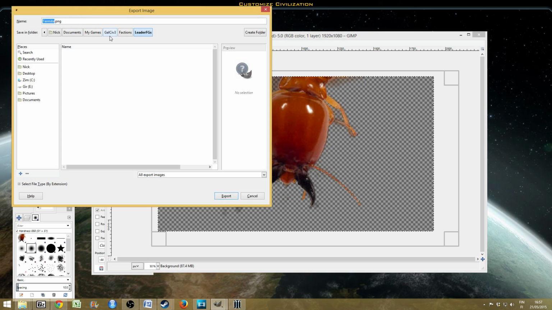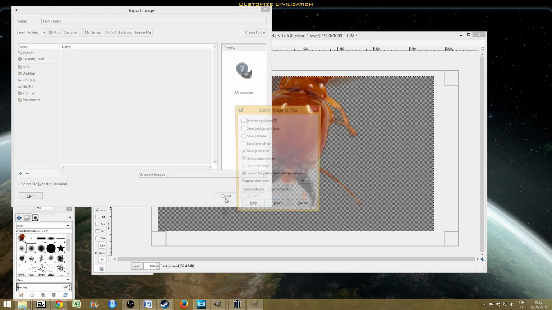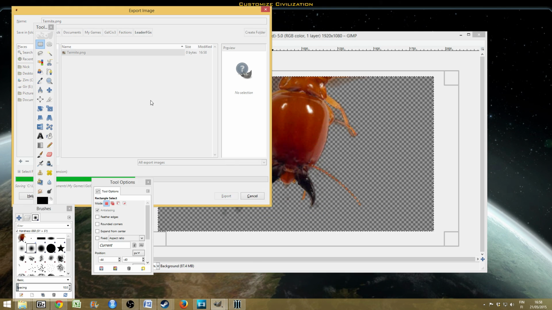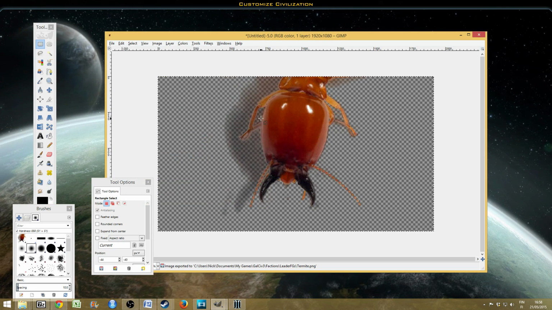My Games, Galciv3, Factions, Leader FG, so Leader Foregrounds needs to go in there. So I export as a PNG because that kind of saves my transparency options, and then I press export, and again, and it will make the termite.